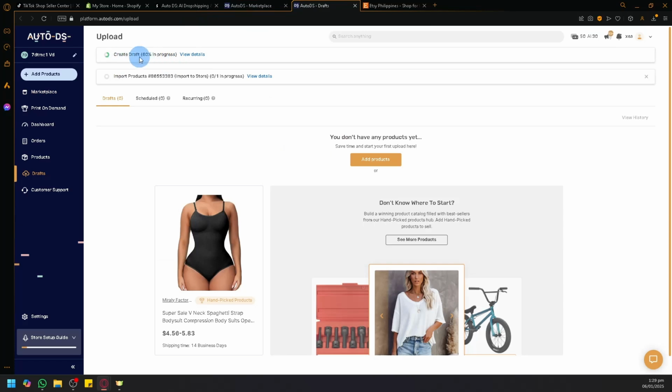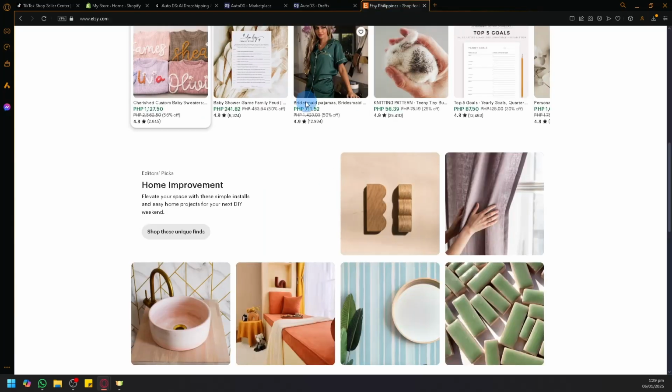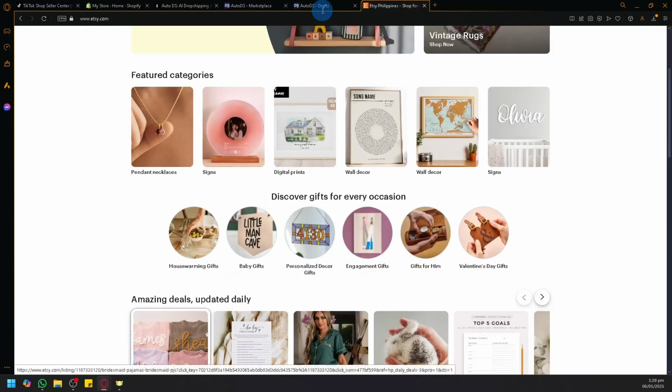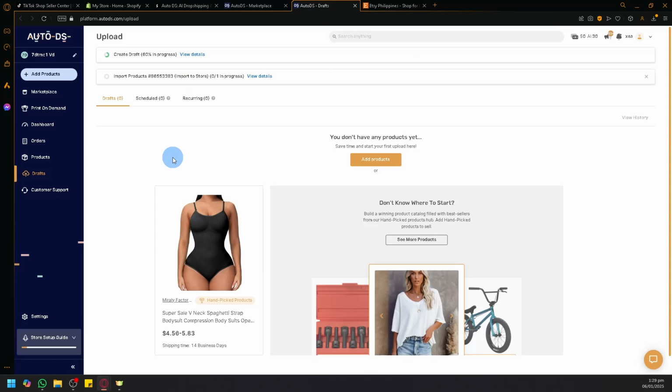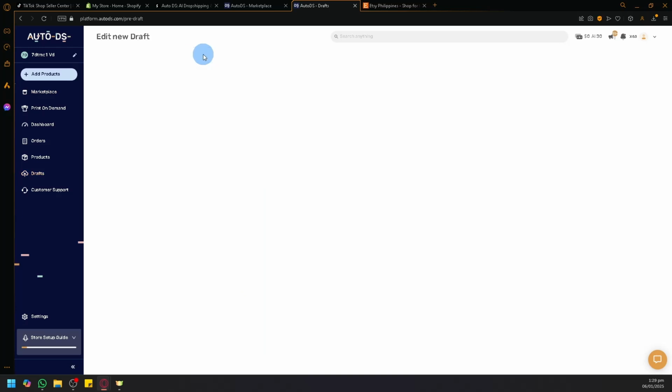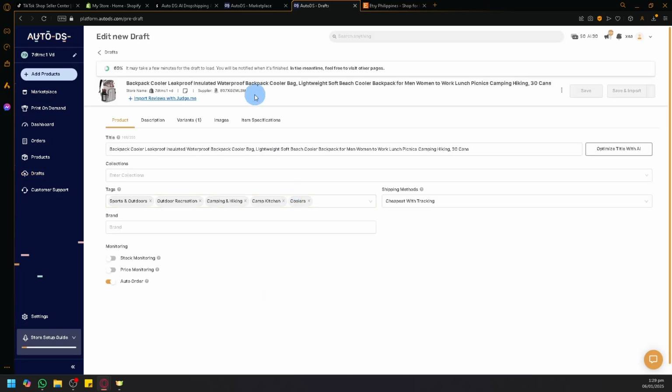It's much faster to import products inside of AutoDS compared to outside, because what it's doing outside is actually splicing or getting the information on the URL. So it might take a longer time compared to getting it directly from our marketplace. So over here right now is currently creating our drafts. So give it a few minutes to finish.